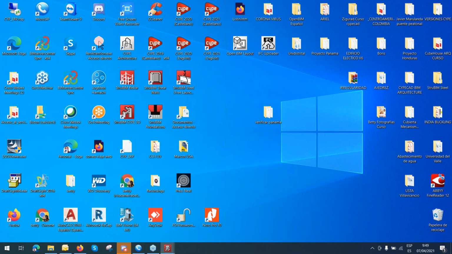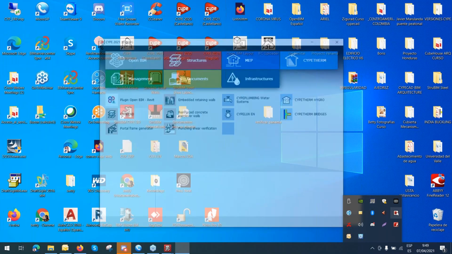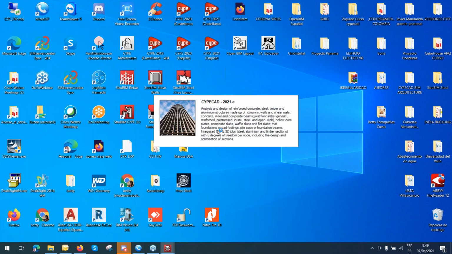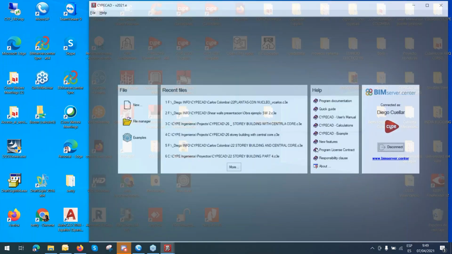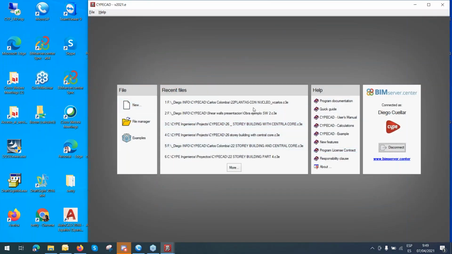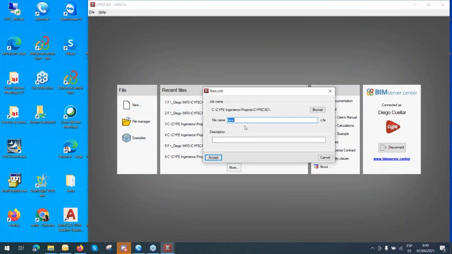I'm going to put it aside. And then one more time, just to start the example. Okay. Well, it's good to know that you can open the software several times and make the best of it. So we go back, we're going to a new one. We call it 26 story building.